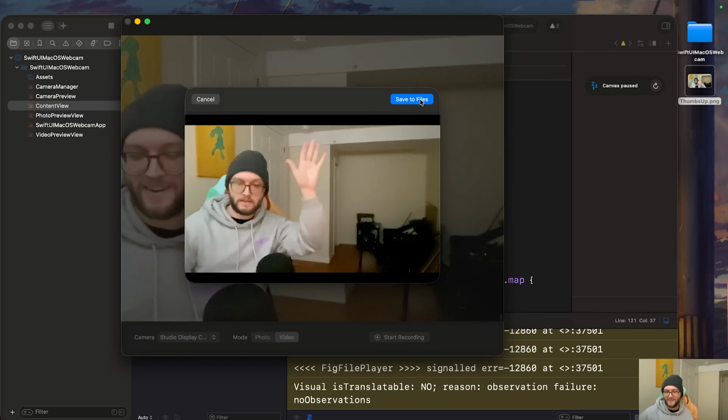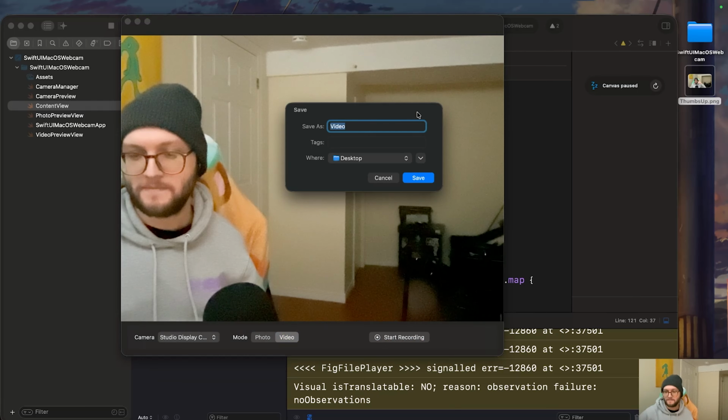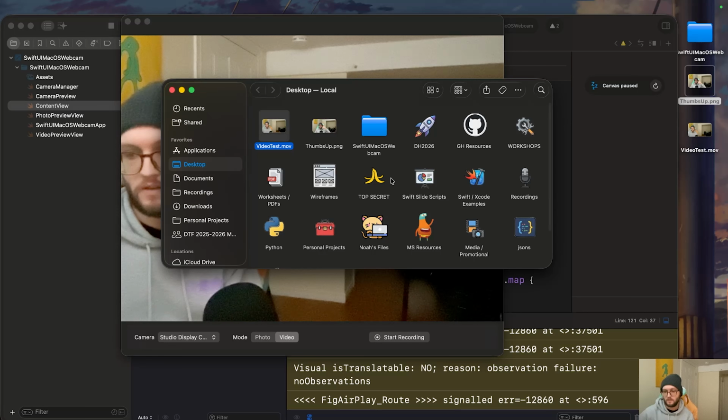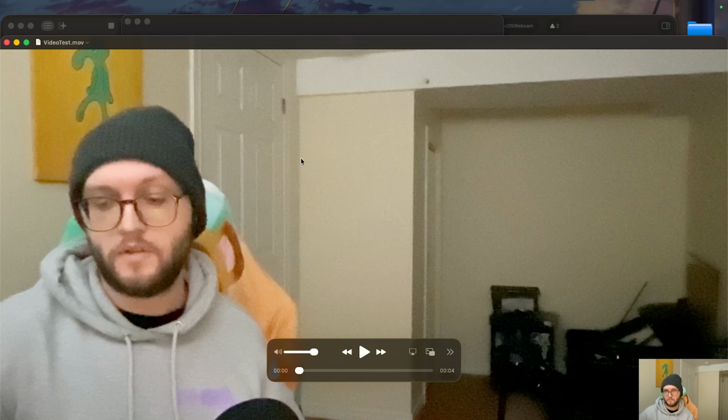Okay, cool. Let's go ahead and save it to files. It's going to be default called video. I'll just say video test. Go ahead and save it. You can see there it is. This should open up in QuickTime. Perfect.